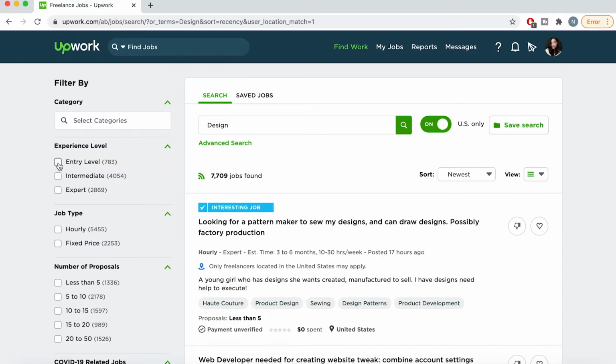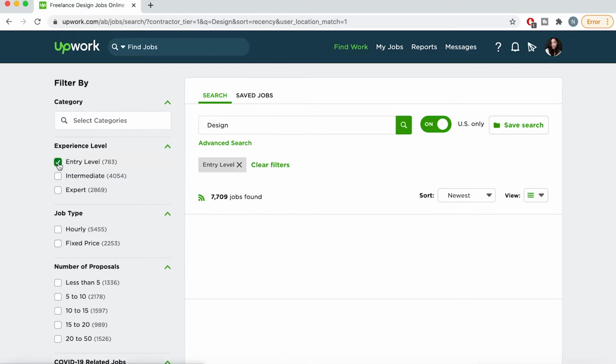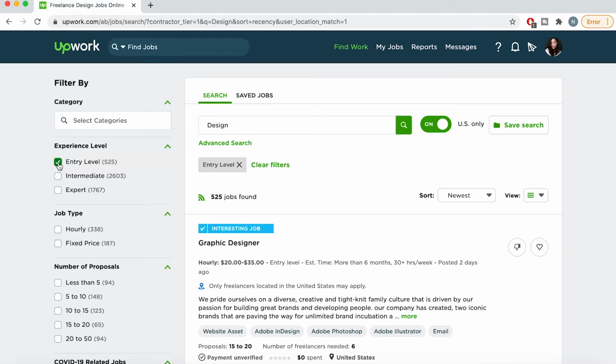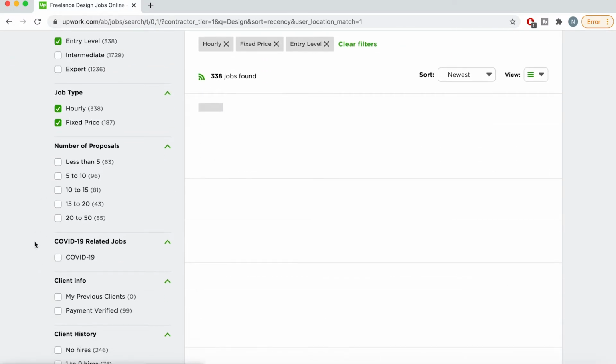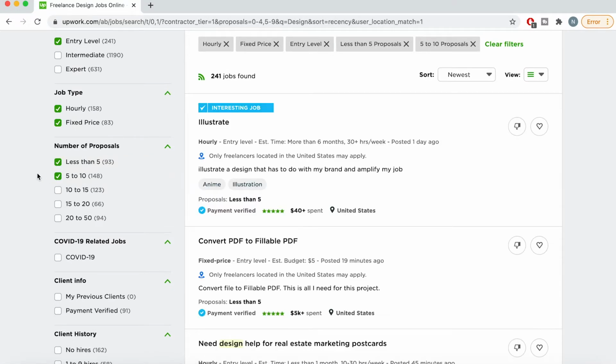When you first start, this is what I did. I clicked entry level because technically I am entry level in the freelance area, right? Starting off, so let's just try freelance entry level gig. Job type, you can click hourly and fixed price. Number of proposals, so I did less than 5 and 5 to 10. Like I told you earlier, you want to apply for the ones that are accepting 0 to 5 proposals or 5 to 10 proposals.